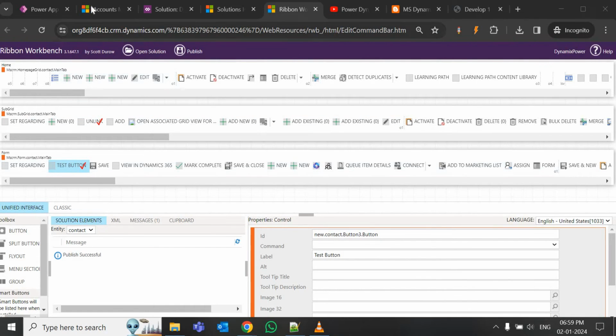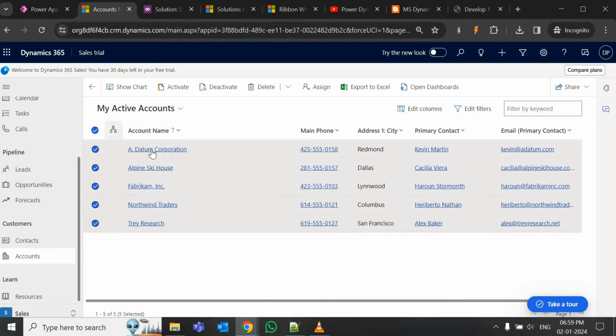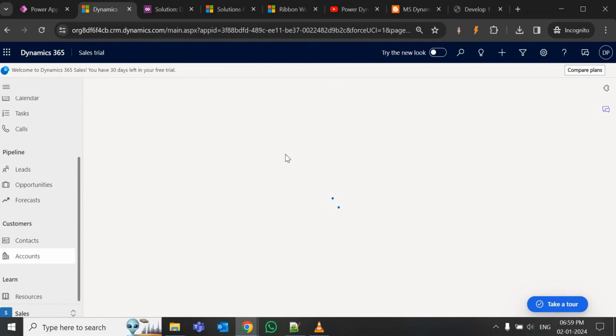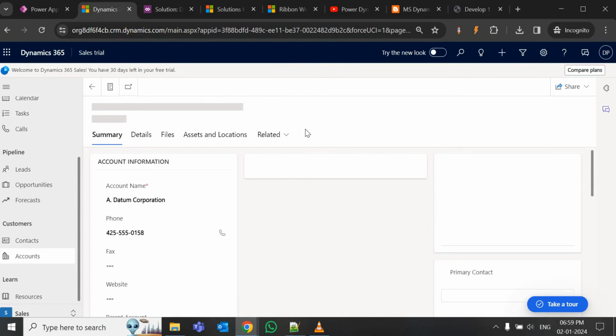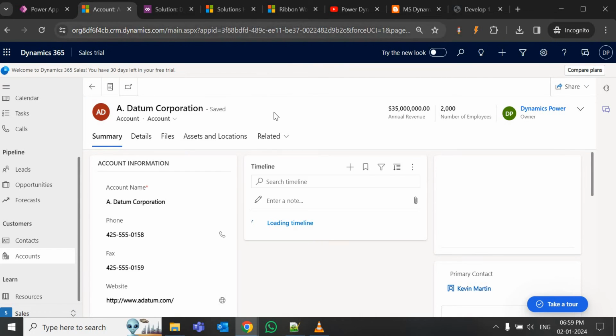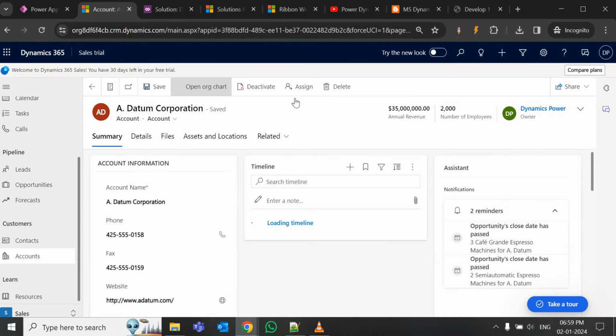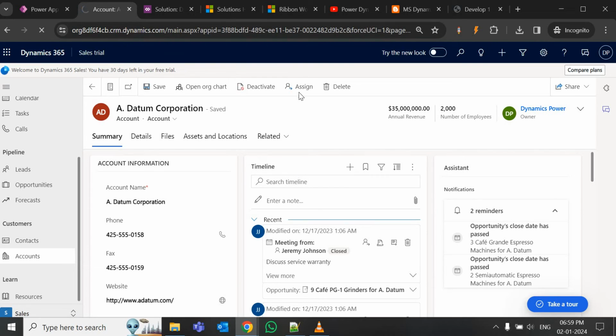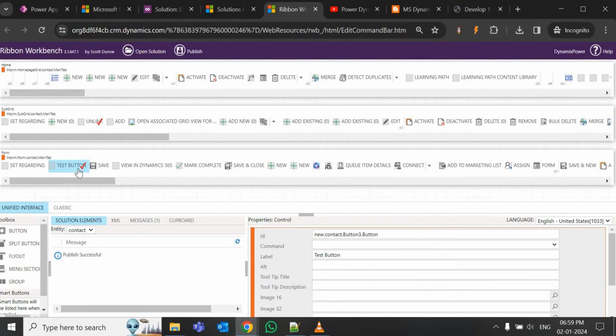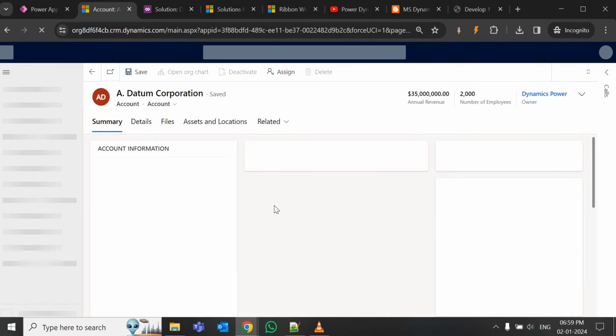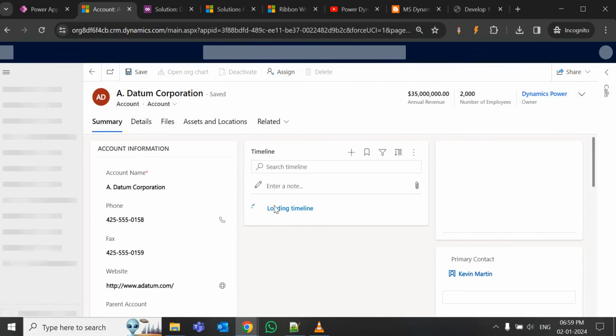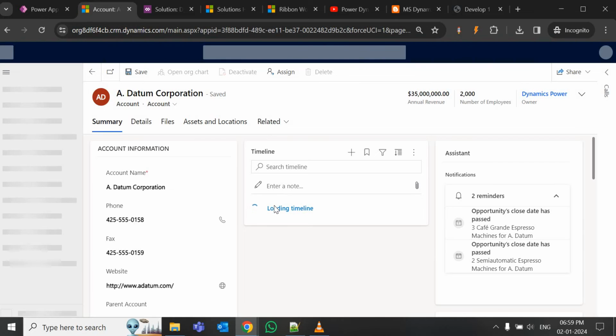Now once this is successful, let's come and check here. If we open, let's say this account, the button should be visible here. I added 2 buttons, one in the subgrid and one in the command bar here. So let's just refresh it. The first button was just a test button, and the one in the subgrid is unlink. It may take some time to reflect.